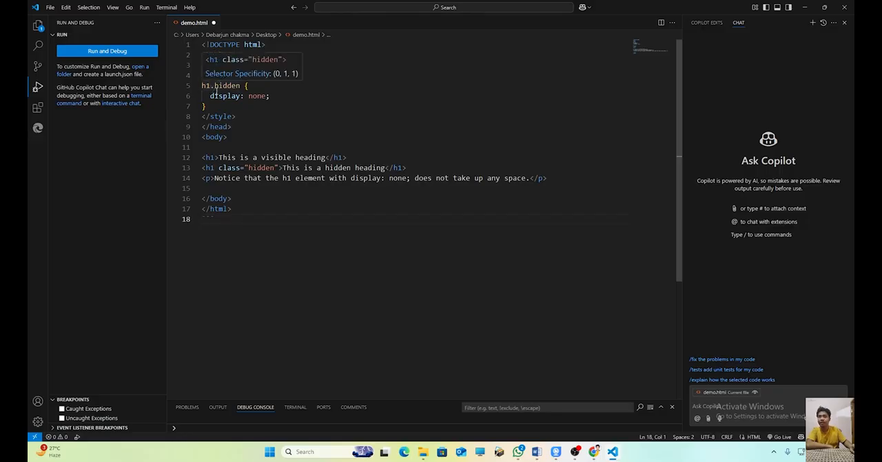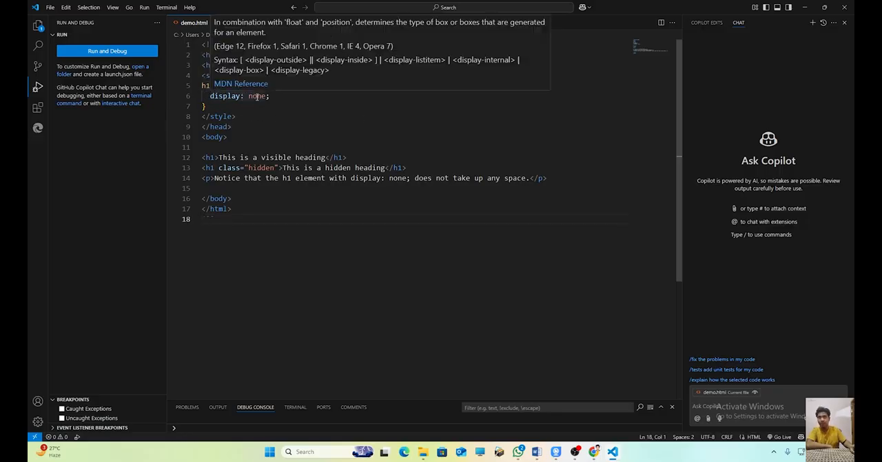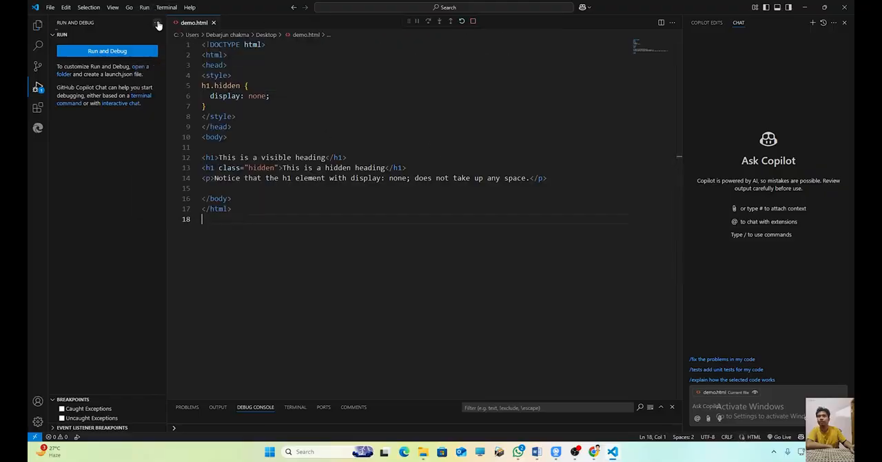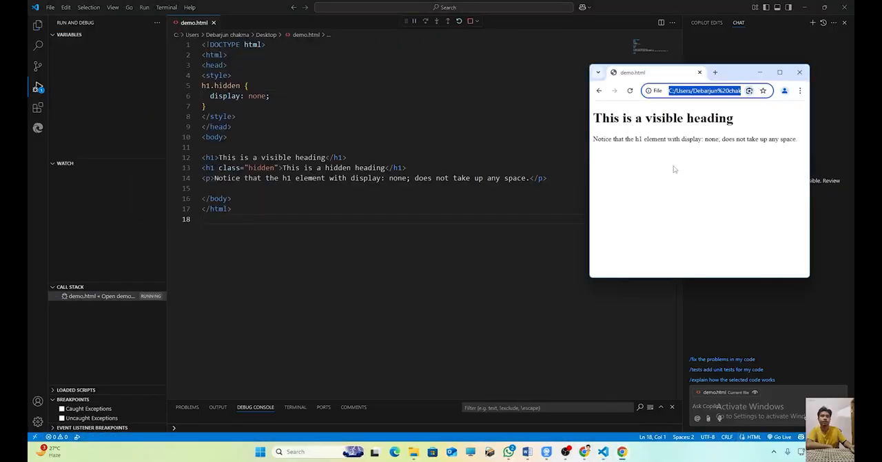Before running, let's see. We are using the hidden class: h1 class hidden, display none. So when we run it, what we are seeing is a visible heading, and this is a hidden heading. When we use hidden, it remains hidden. Notice that the h1 element with display none does not take up any space.